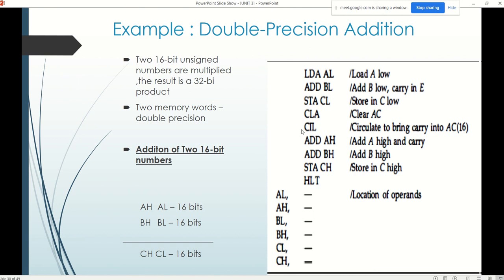Those two memory words are known as double precision. So in the exam, suppose they ask what is a double precision addition? It is nothing but the addition of two 16-bit numbers. Addition of two 16-bit numbers we already performed in the 8085 as well. Suppose you consider that your 16-bit numbers are stored this way: AH and AL having 16 bits, BH and BL having 16 bits. Your result is in CH and CL. These are variables; actually, these are not registers in the basic computer. They are memory locations, or symbolic addresses we are using for our program.